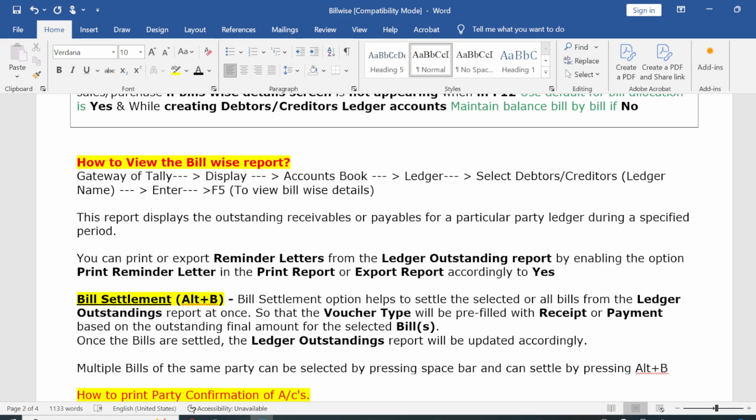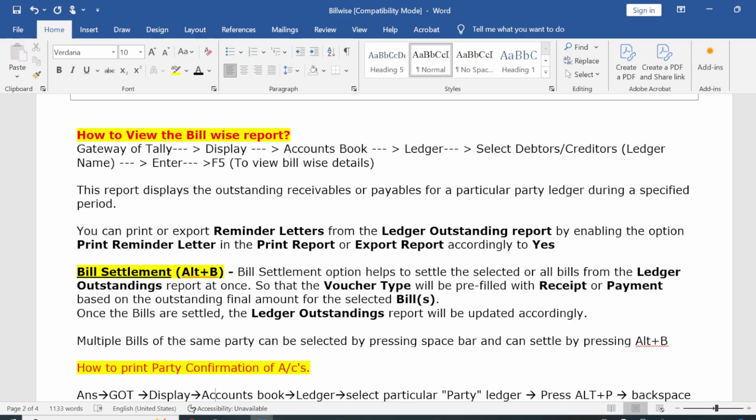How to print the reminder letter? You can print the reminder letter by enabling the option print reminder letter in the print, export, report option, accordingly yes.